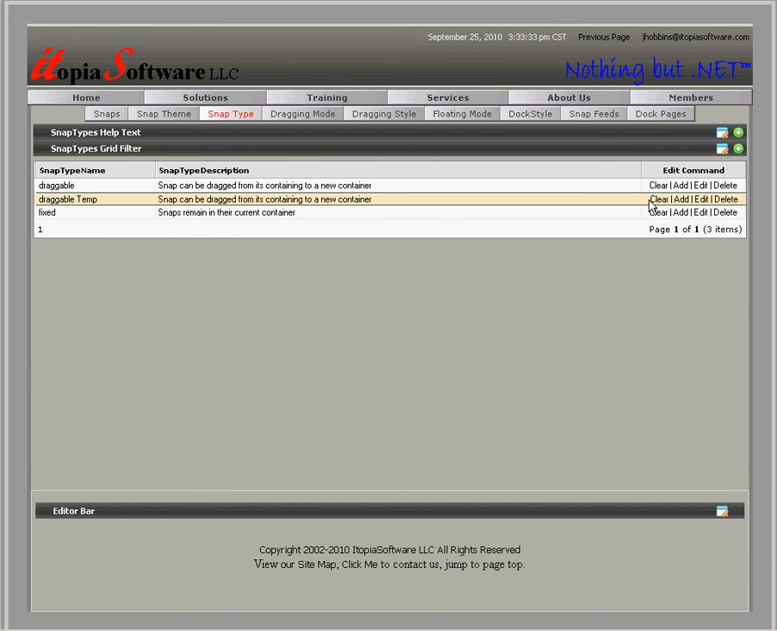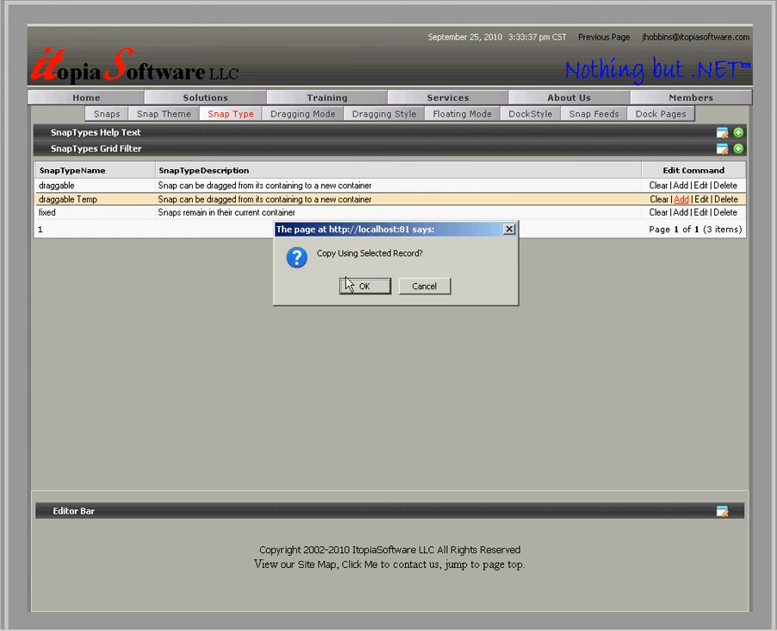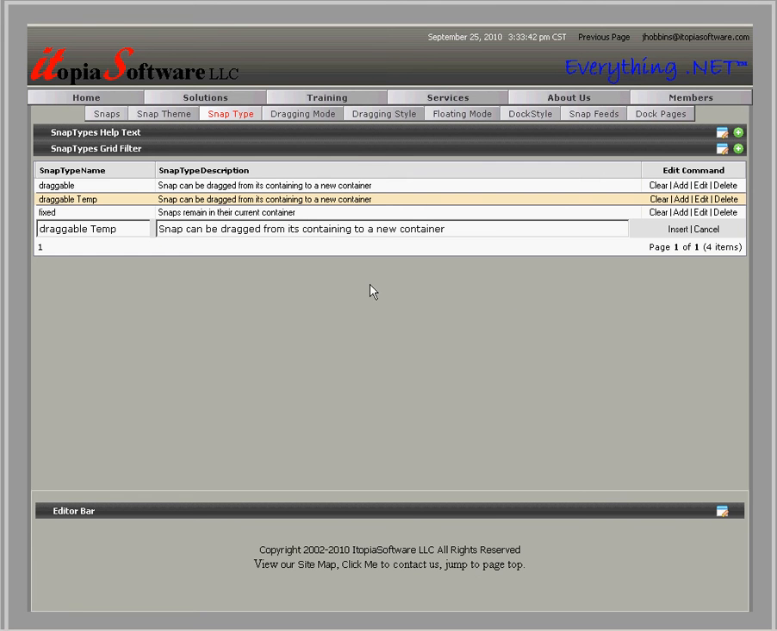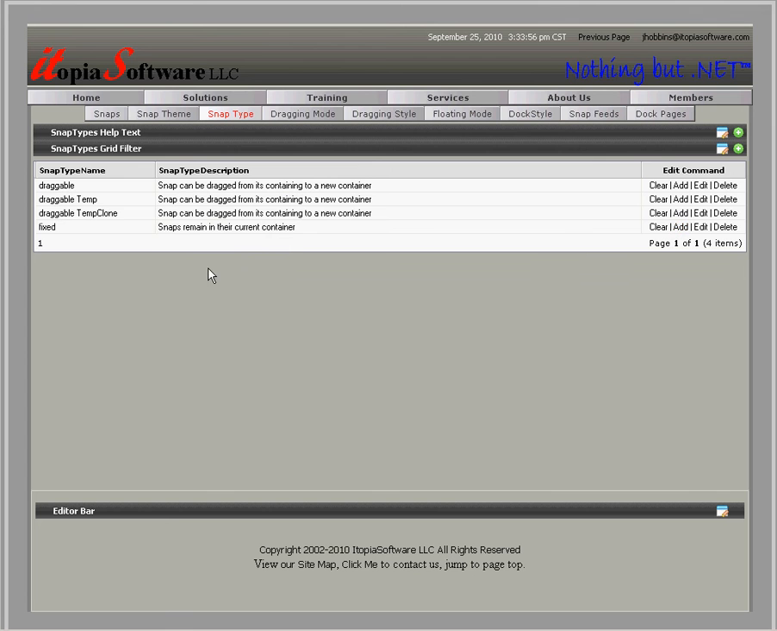I can add to the data in this data row. Not row, but data object, and I've got the ability to both clone and start out with a fresh row of data. I chose to clone, and I'm going to go ahead and enter that, and you can see again that this is Ajax driven.